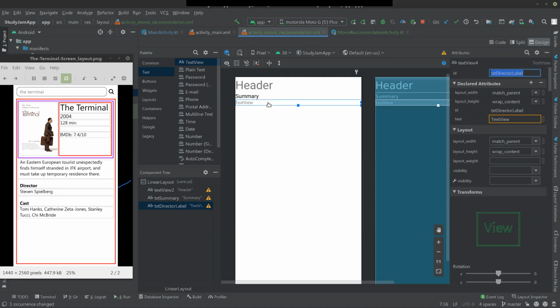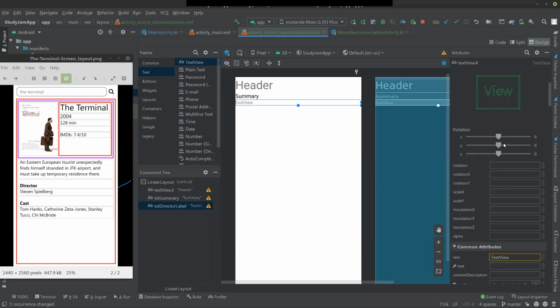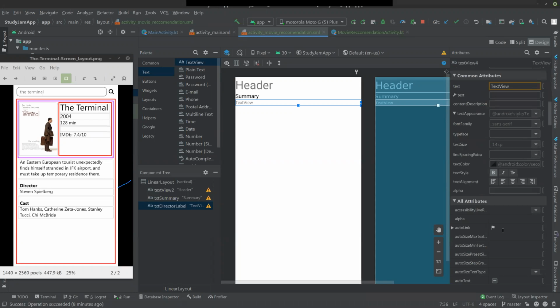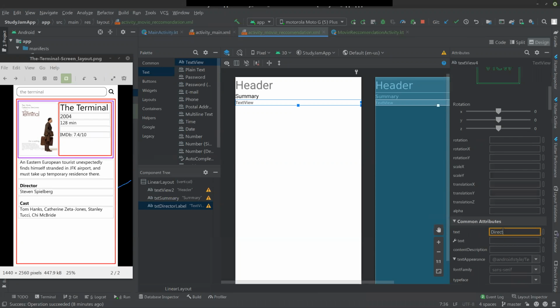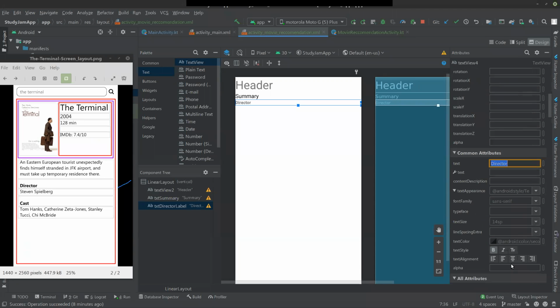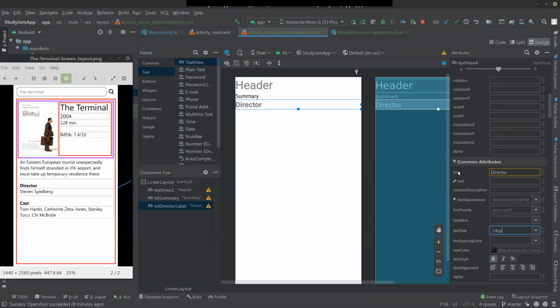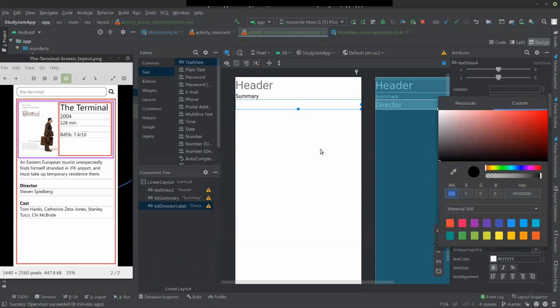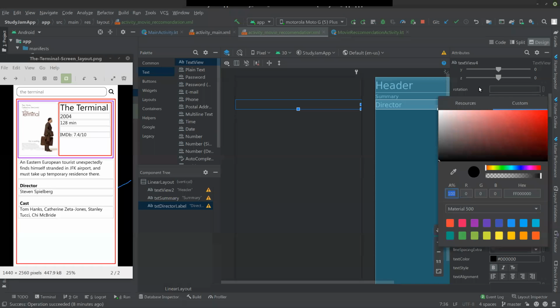So now we have to make it a bold letter and change the text to director. Increase the font size. Yeah, 24. Text color to black. Okay. I had to add some margin there.